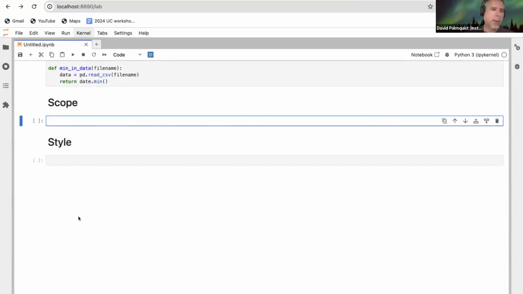We're going to get down to the wire here. So we just have a couple more sections to cover. And these ones are less code heavy and more just conceptual things to be aware of. So one is scope. Scope is just a fancy word for where your variable names can be seen from.